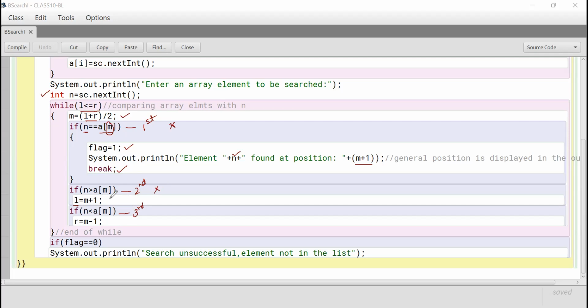So R will be shifted to m minus 1. Okay. So out of these three conditions, any one condition will be true. Accordingly, either you get the element, you come out of the loop, or your L or R will be shifted. And then here comes the end of loop. So from here, the control will again go back to the while loop.